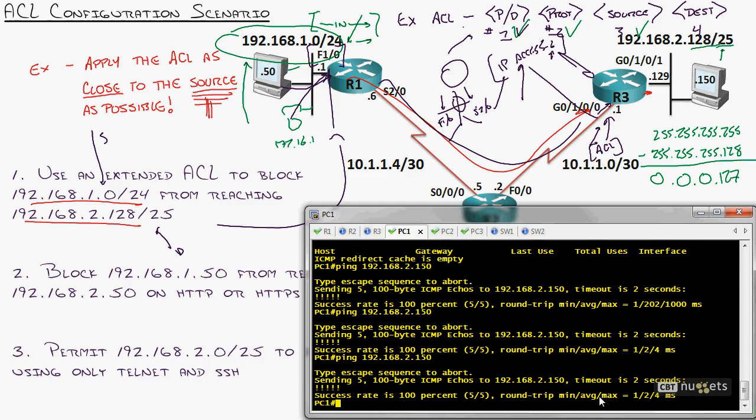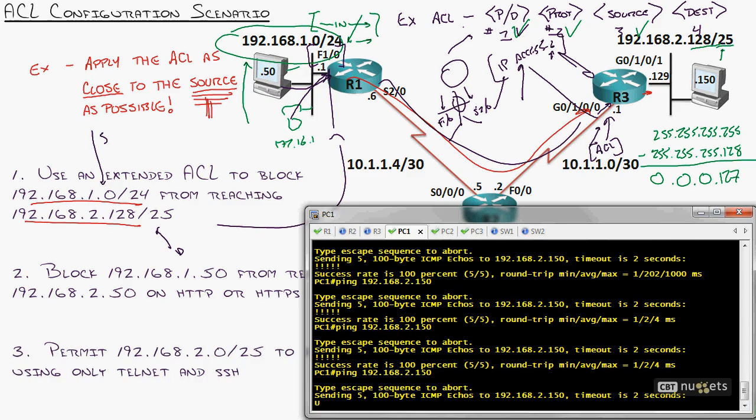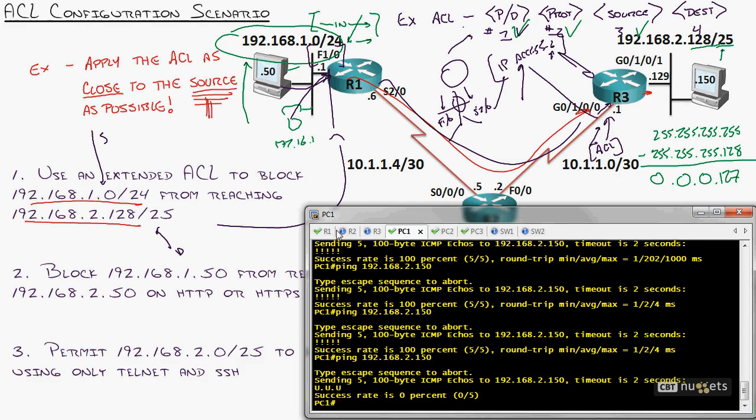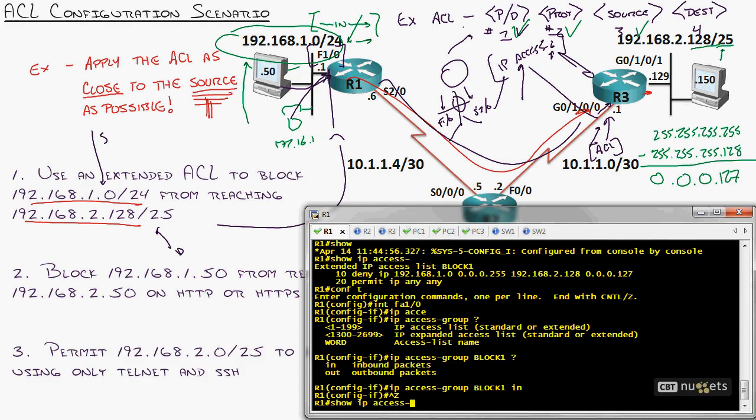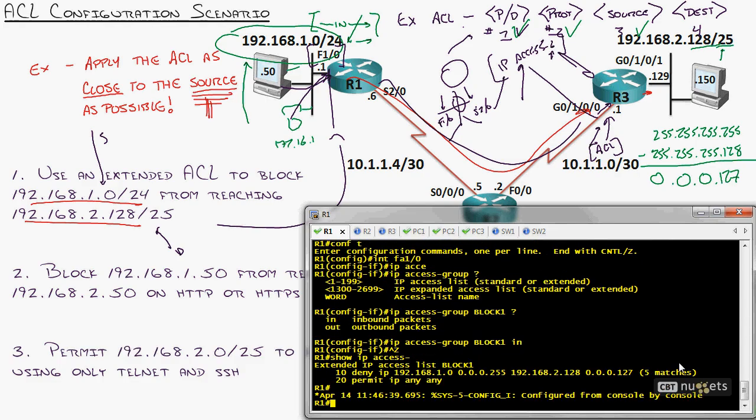So let's go back to PC1 and ping. You can see the ICMP unreachable messages coming back. That's the little U's there. Can come back and do a show access list at this point, and we see 5 matches, 5 pings that have been denied from making it through that access list.